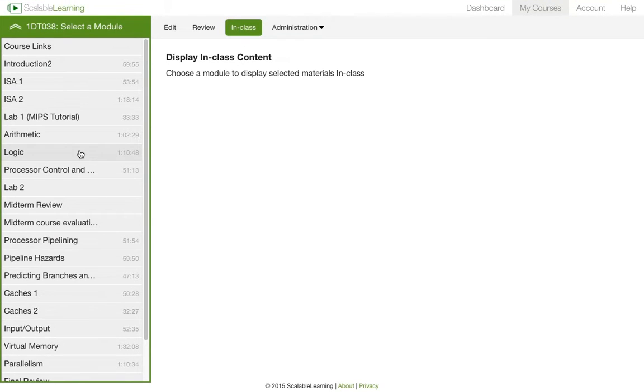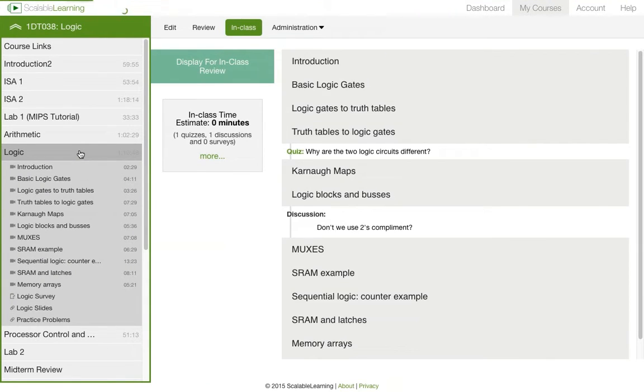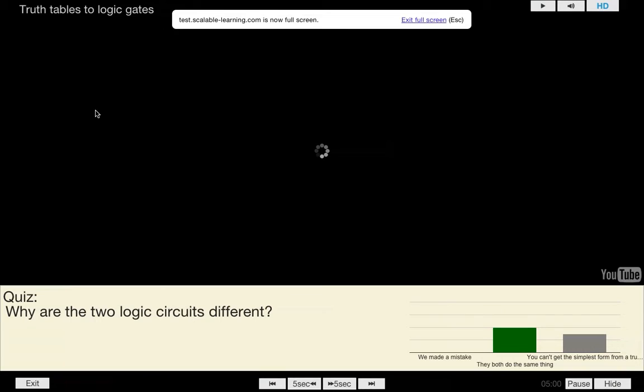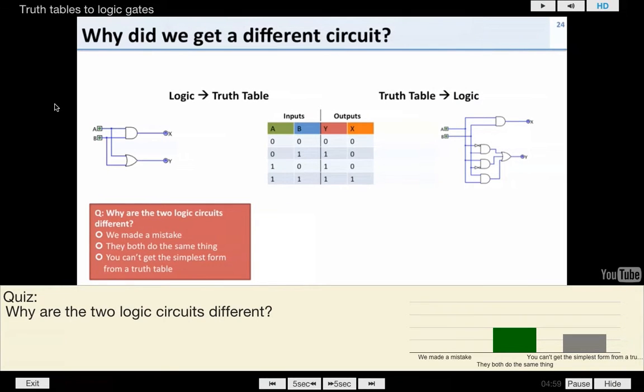I'm then going to choose the module I want to review in class, and it's going to show me the material I've selected. So here I've selected one quiz and one discussion to display, and it's estimated to take me about 5 minutes to review in class. When I'm ready to review, I click Display for in-class review. Now, Scalable Learning goes into full screen, so you can project it in your classroom, and it projects exactly the point in the lecture where the quiz was, and it shows students how they did on the quiz.